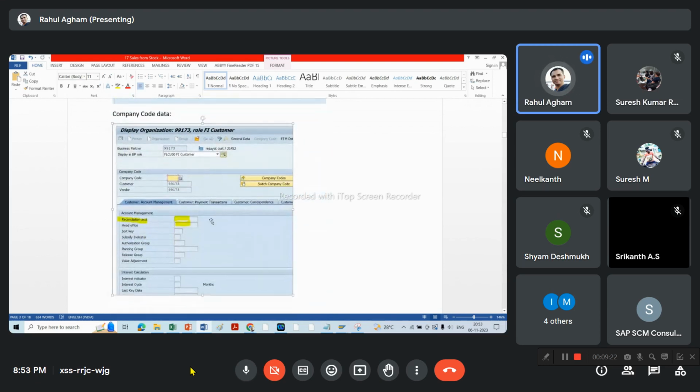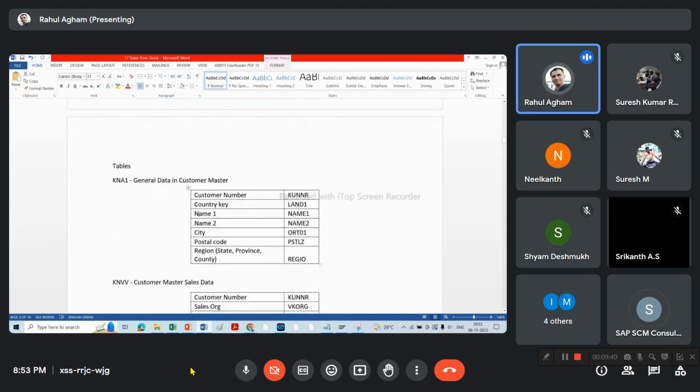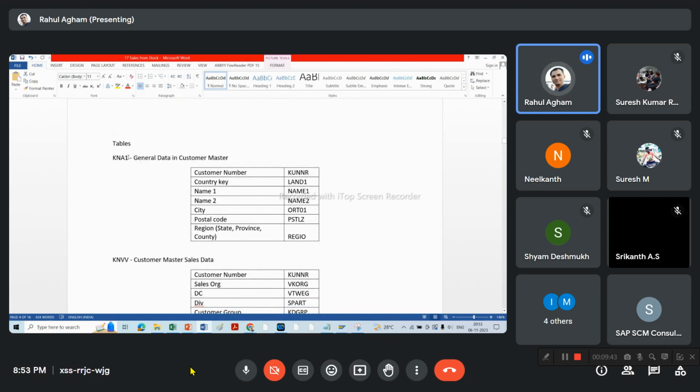Then the company code view will go to FI. In this particular case it is not maintained, but the reconciliation account, head office, and sort key need to be maintained by FI people for this FLCU00 FI customer business partner role. Then there are different tables with respect to the customer master. KNA1 gives the general data in the customer master. The important fields are the customer number field KUNNR, country key LAND1, name 1, name 2, city, postal code PSTLZ, and region REGIO. This represents the general data view.